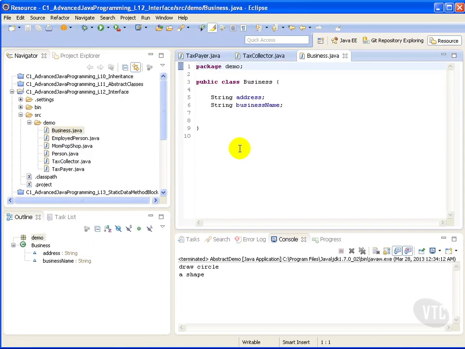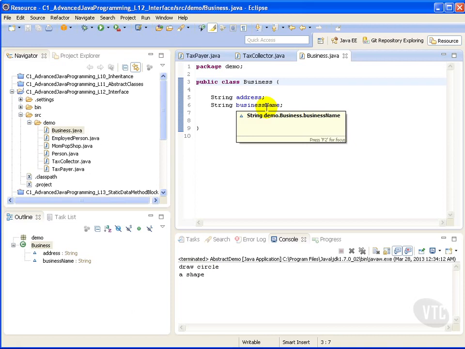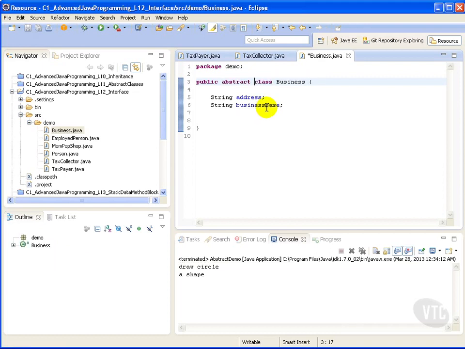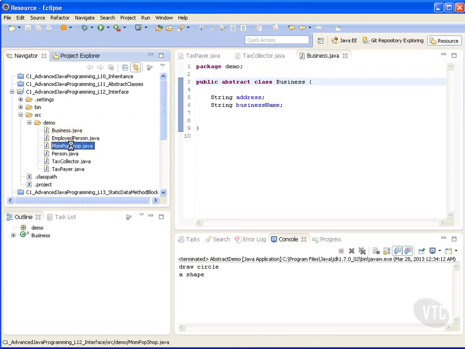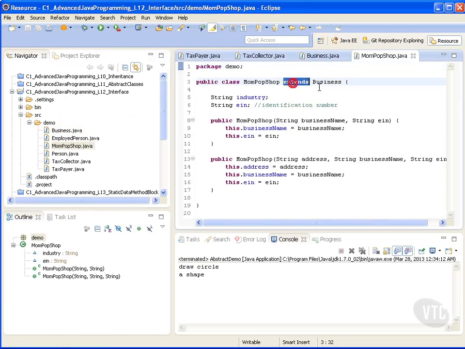Here we have a class called business, which is used as a base class for all the different types of businesses. In this case, we'll make it abstract. In this example, we'll be using a concrete subclass, mom and pop shop, to represent a local store. As we can see, it extends the business class.